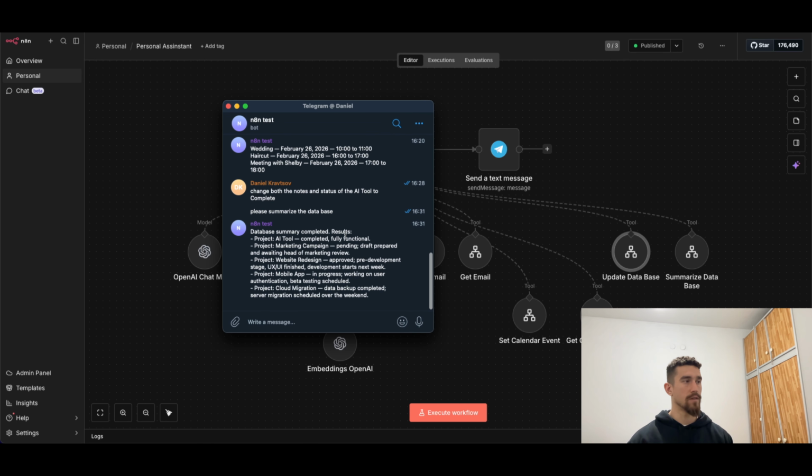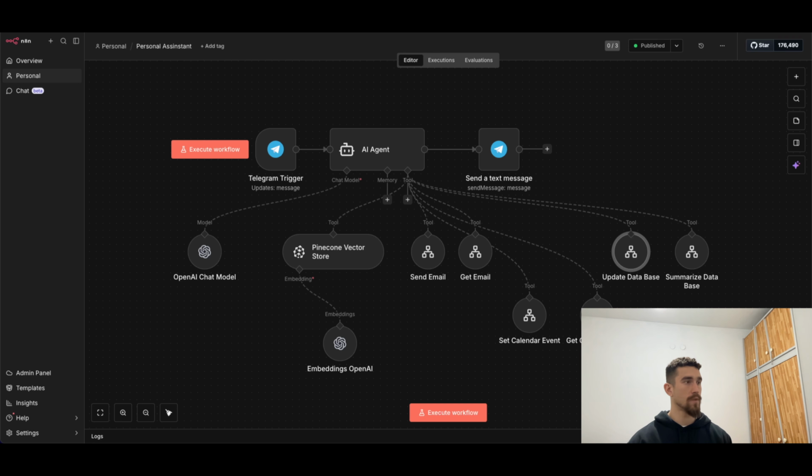And as you can see, we got a summarization of the whole database, which is the Google Sheets. The AI tool is completed and fully functional. The marketing campaign is pending. The website redesign approved. And as you can see, it's the whole summarization of this database. So again, let me show you the whole execution in real time.